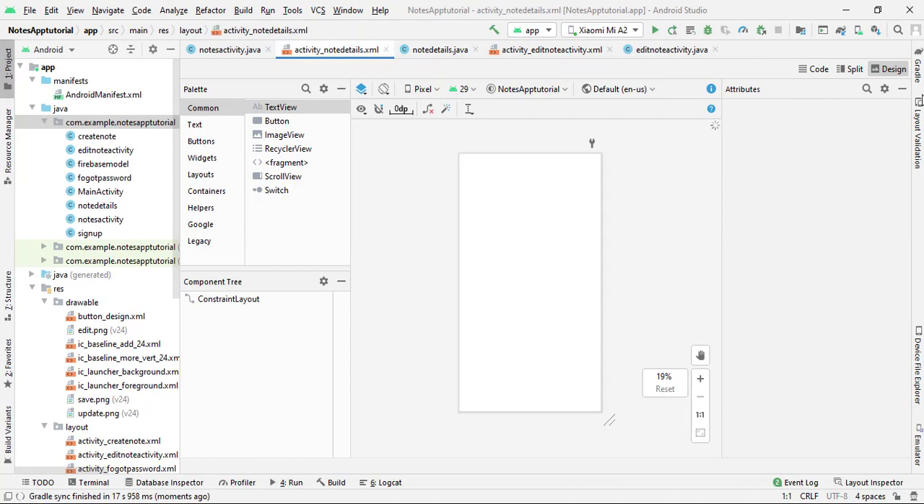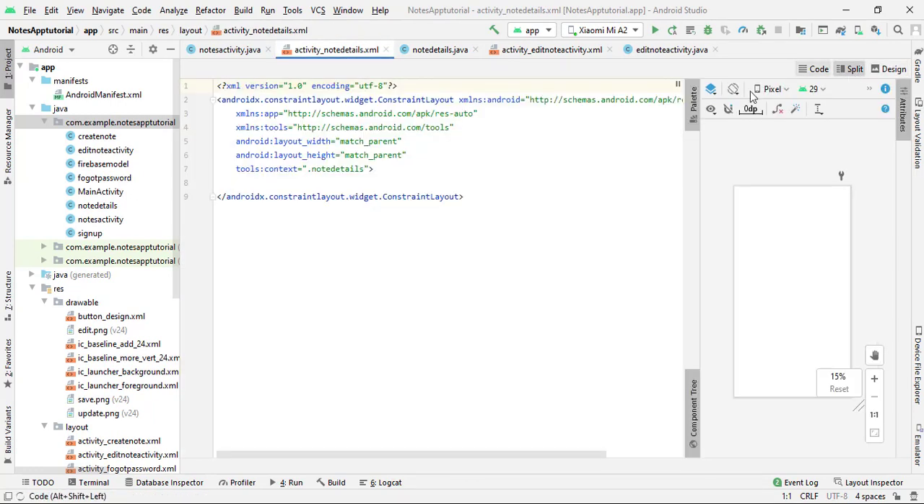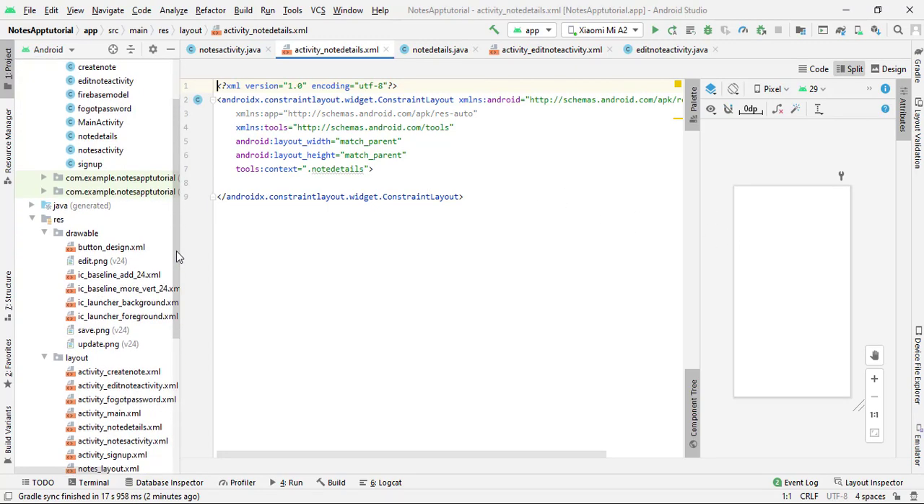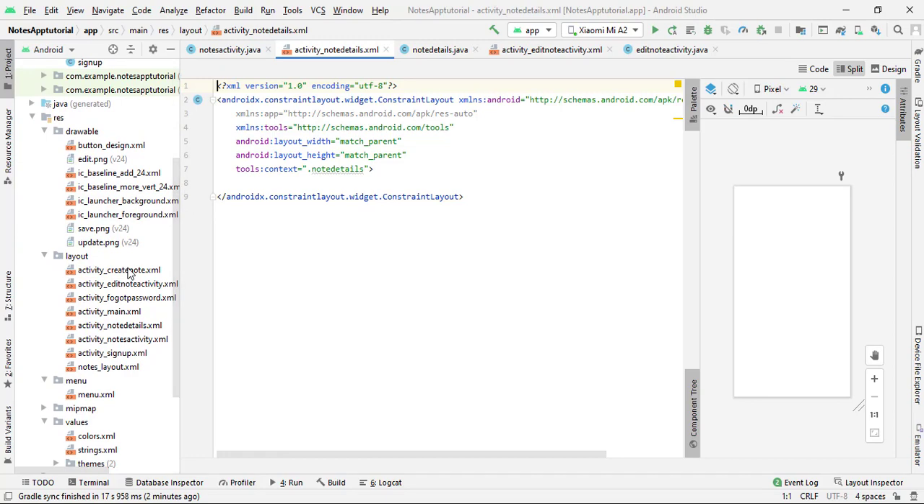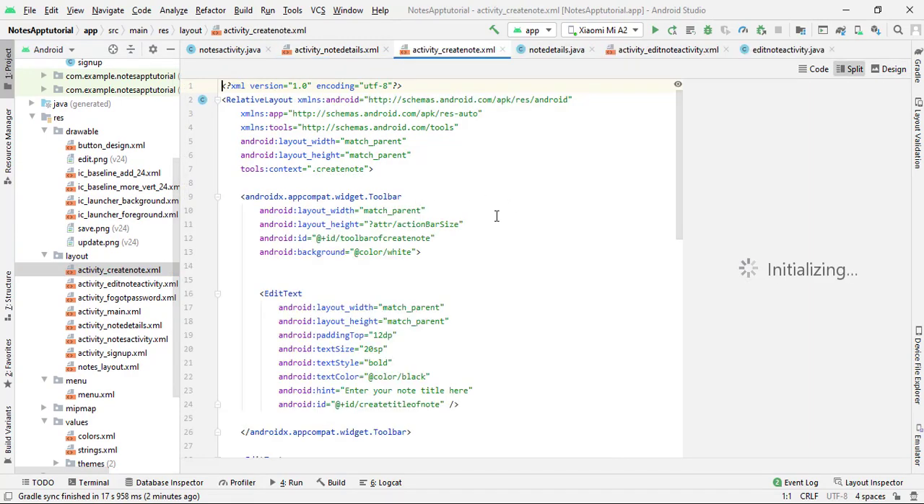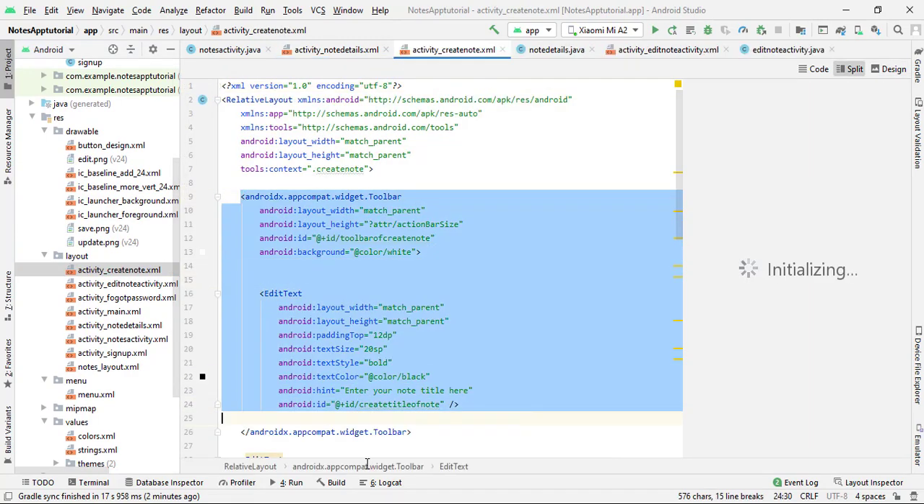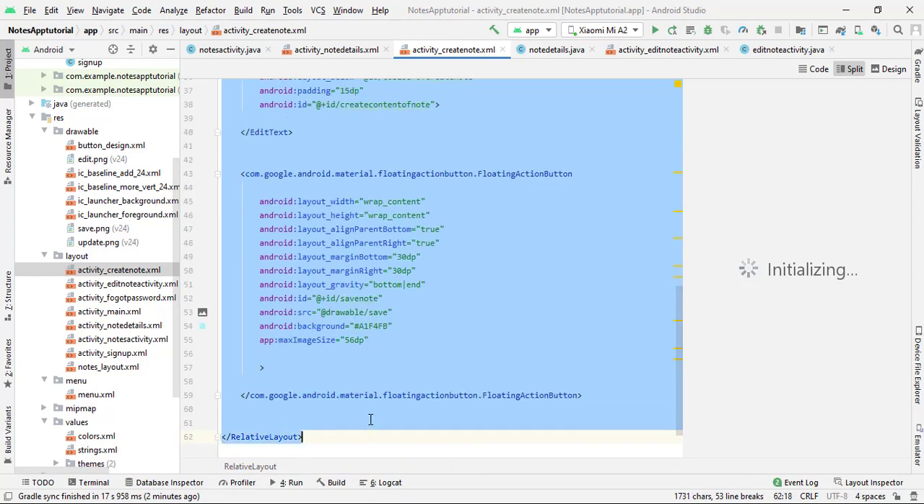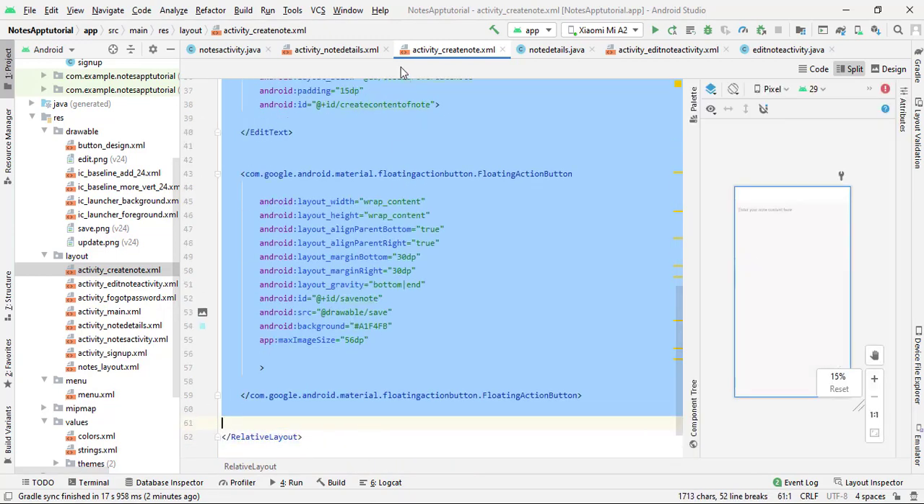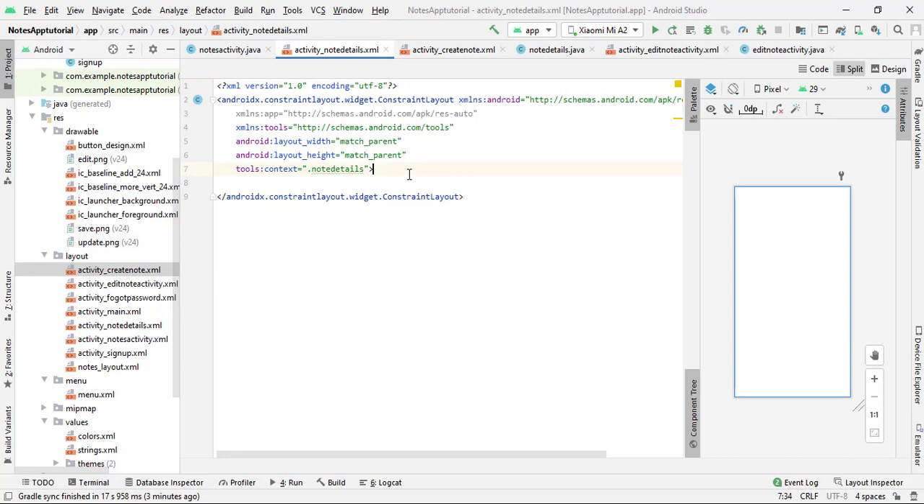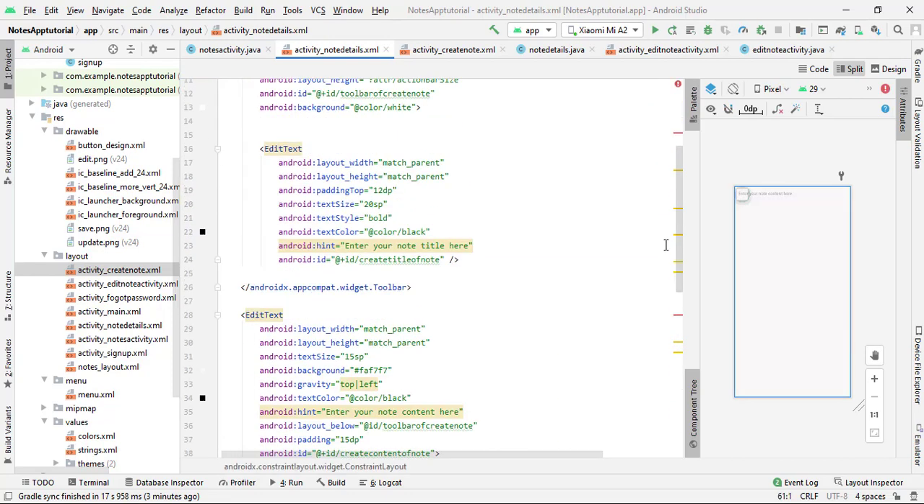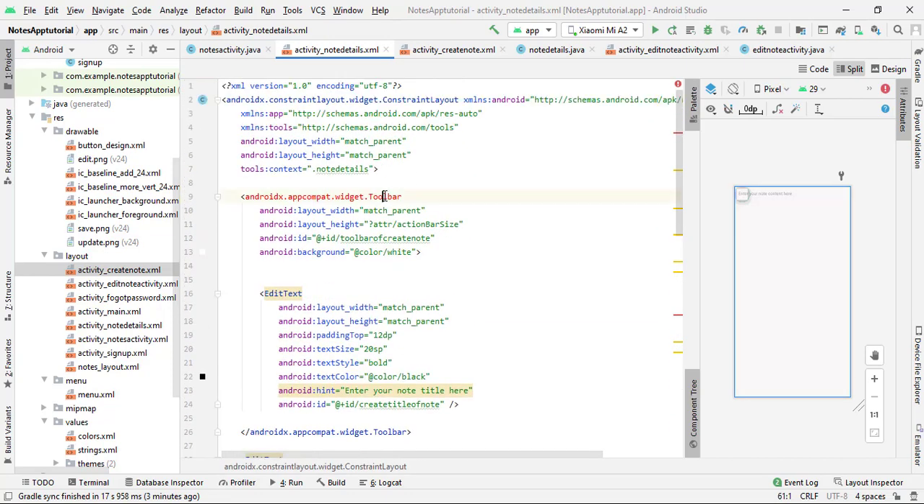So open the activity node detail XML file of this activity and simply click on Split. So let's design the layout of our activity node detail. It is better to copy the layout code from our create node activity because the layout file is similar. So I simply copy this whole code from here. Control C to copy, then open your activity node detail and simply paste the code here. Now it shows lots of errors.